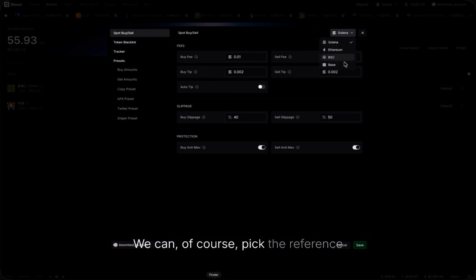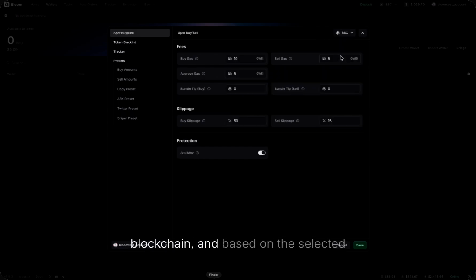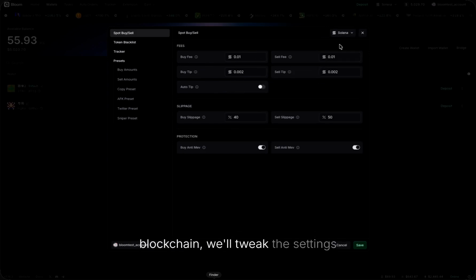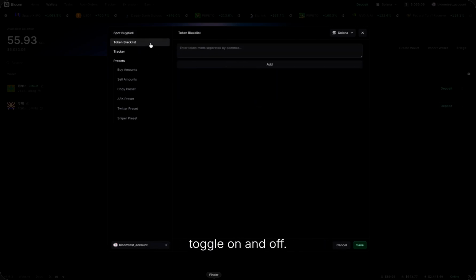We can, of course, pick the reference blockchain, and based on the selected blockchain, we'll tweak the settings for that specific blockchain. We can change all the data by clicking toggle on and off. Then there's the token blacklist section where we can add a blacklist of tokens that won't be bought. This applies to the selected blockchain. So to apply it on another blockchain, we'll select another blockchain.